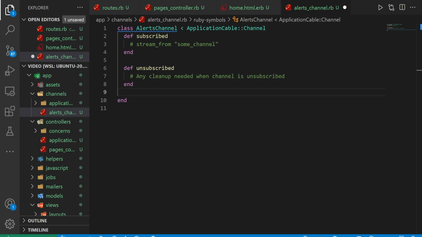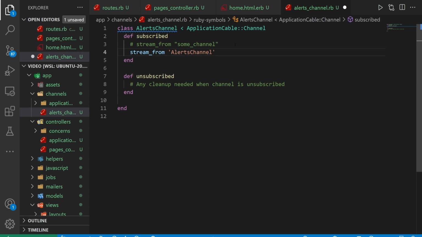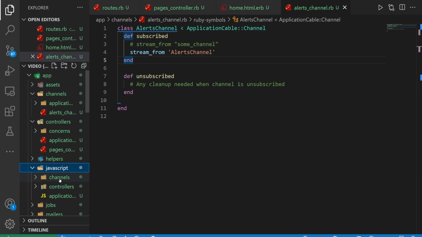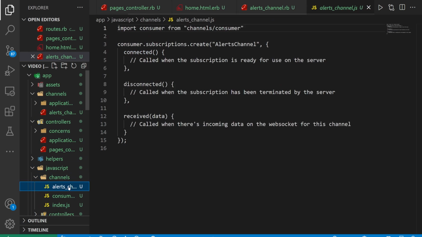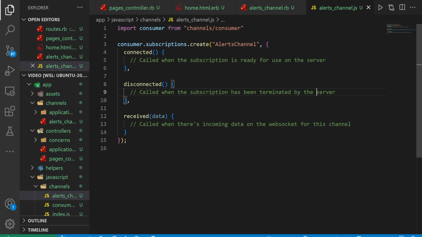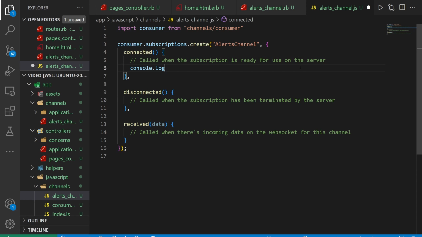Basically, all we really have to do here is inside of our subscribed method right here, we just say we want to stream from an alerts channel. Now we can come into our app, our JavaScript, our channels folder, and in here we'll have an alerts channel. Inside of this alerts channel, we can just check and make sure we're actually connected to this channel when we start up a Rails app. So we'll say console.log, Hello from Rails.